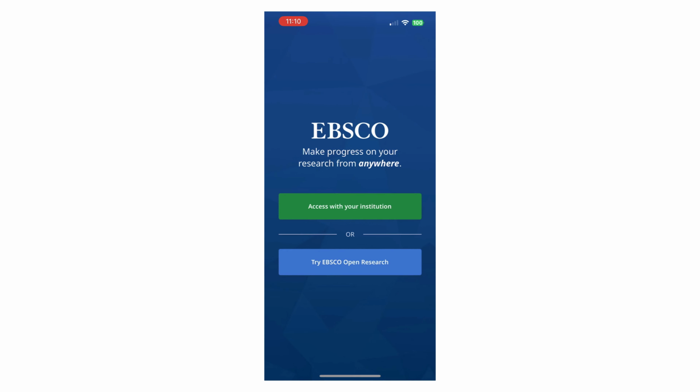The second option, which is Try EBSCO Open Research, will be helpful for users who are not affiliated with an institution subscribing to EBSCO's products, are affiliated but can't find their institution in the Find My Organization list, or are able to find their institution in the Find My Organization list, but they don't have the login credentials to sign into their profile, or the credentials don't work.